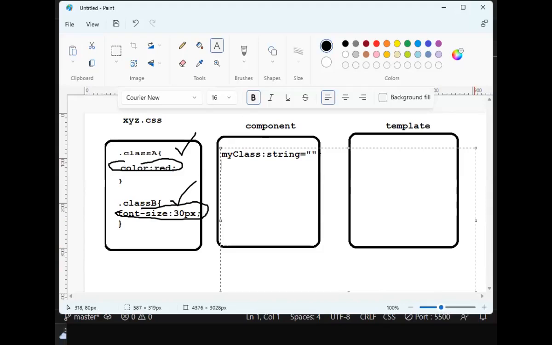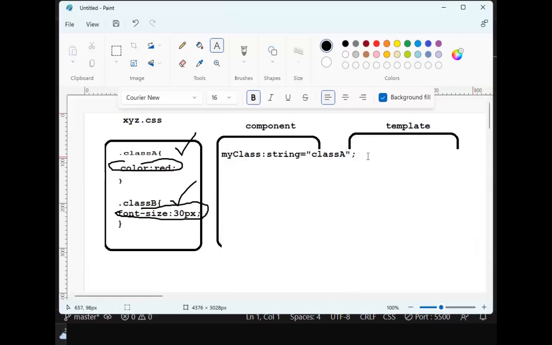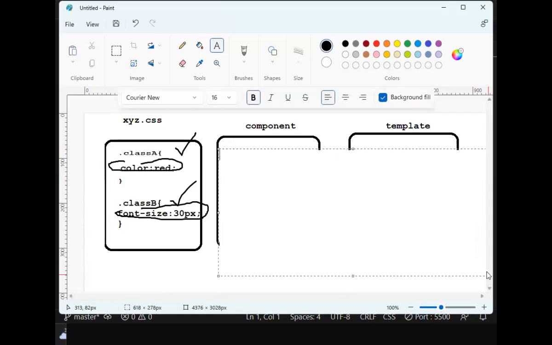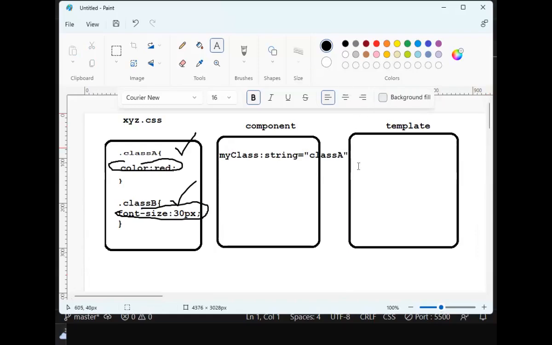Think for a while. Function. Let's say, for example, I have given a class A. Here, my class dot string equal to class A. So here I'm going to use what? ngClass. Come on, guys. Everyone has to participate here. Class, my class. Is it going to work or not?